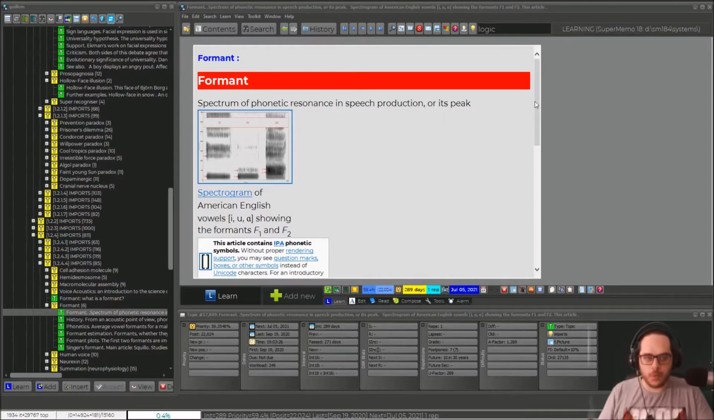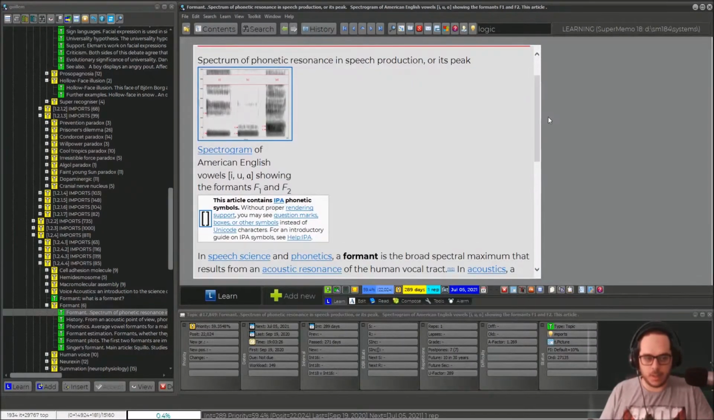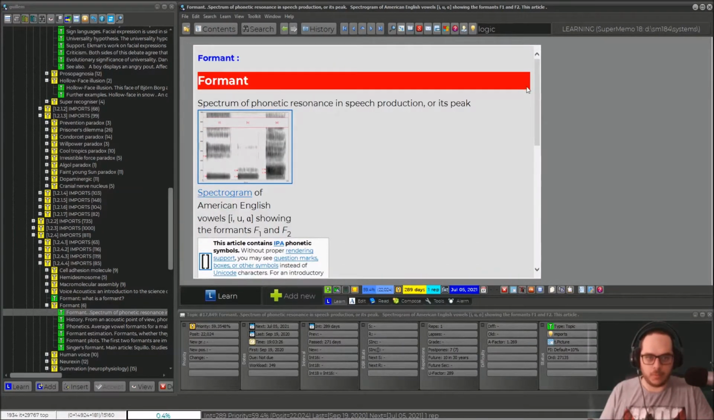Today, I want to share with you one example of how you may want to use the English collection and your main collection for incremental reading back and forth. The reason for that: let's say that I'm reading about formants. That's a Wikipedia article about formants.